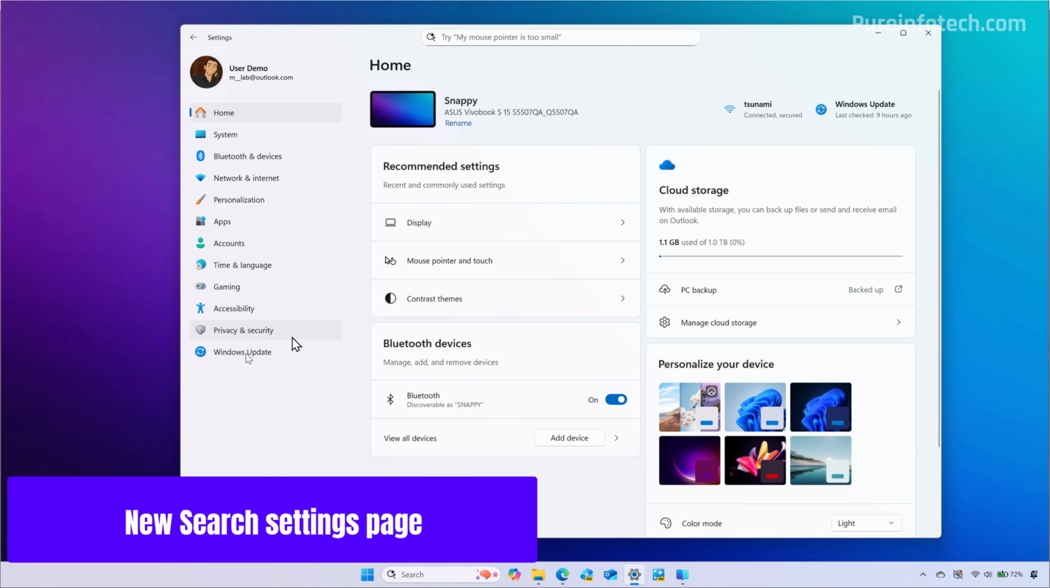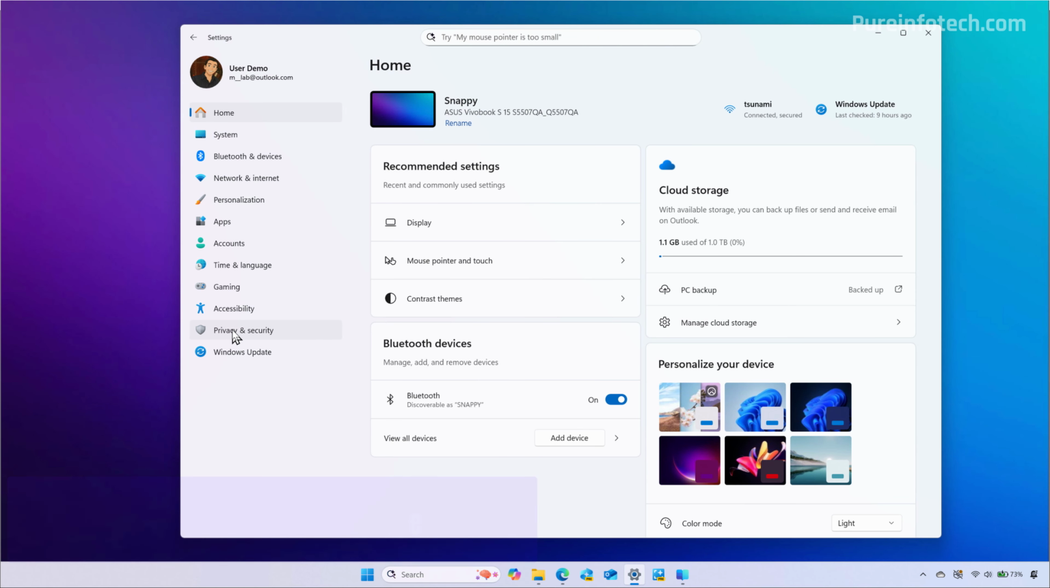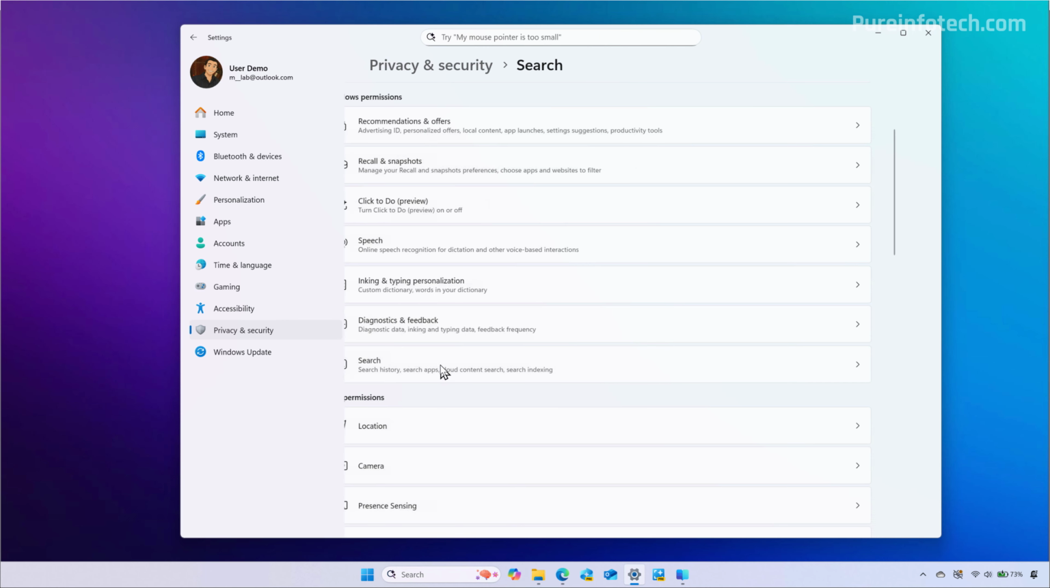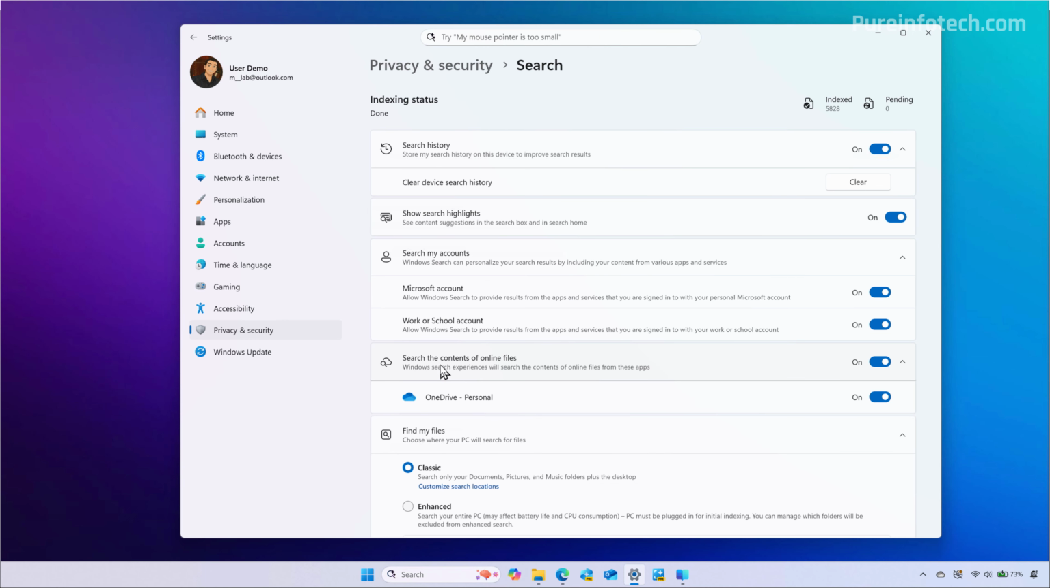Now, on the Settings app, if we go to the Privacy and Security section, you're going to notice that under Windows Permissions, we're no longer going to see the Search Permissions and Searching Windows Settings pages. That's because Microsoft has now combined those two pages, and now we have a single search page which also has been updated to match the design language of Windows 11. So all those settings will now be found on the search page.